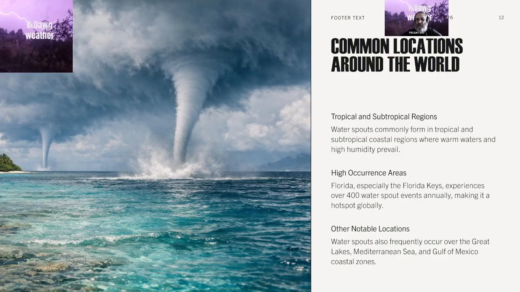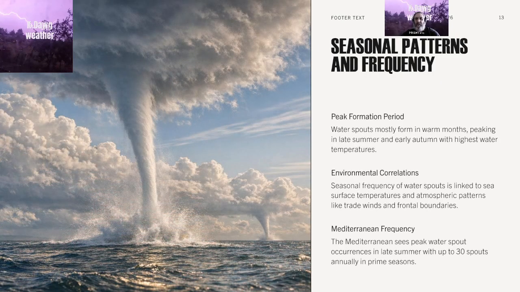Waterspouts also frequently occur over the Great Lakes, Mediterranean Sea, and Gulf of Mexico coastal zones. Seasonal patterns and frequencies. Waterspouts mostly form in warm months, peaking in late summer and early autumn with the highest water temperatures. Seasonal frequency of waterspouts is linked to sea surface temperatures and atmospheric patterns like trade winds and frontal boundaries. The Mediterranean Sea's peak waterspout occurrences are in late summer, with up to 30 spouts annually in prime season.